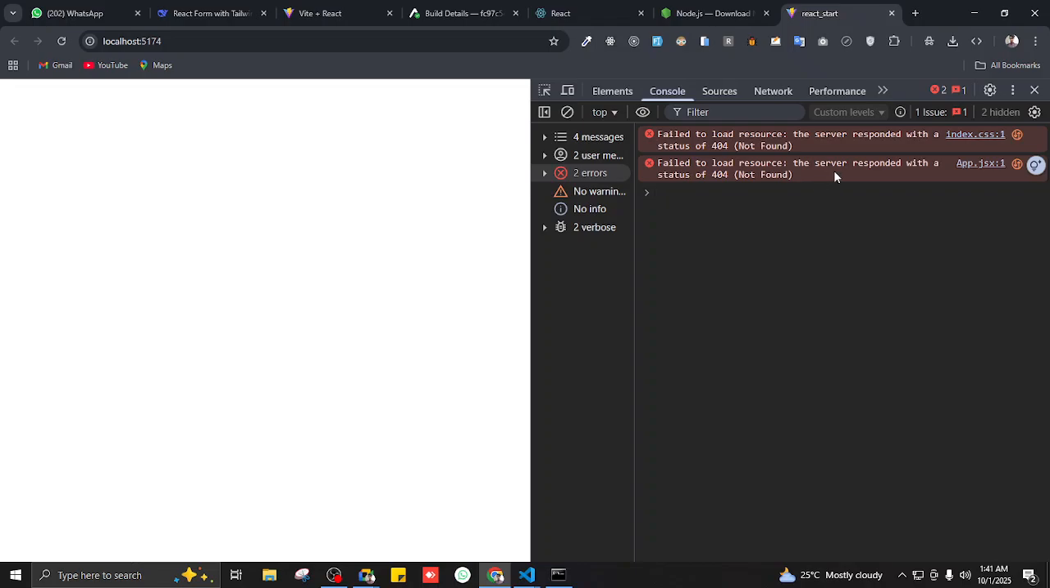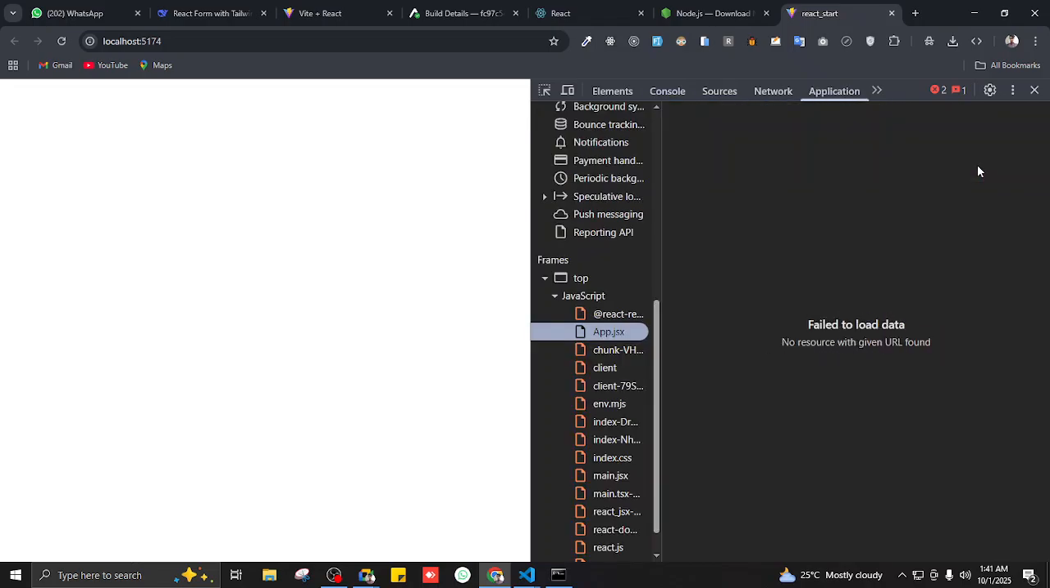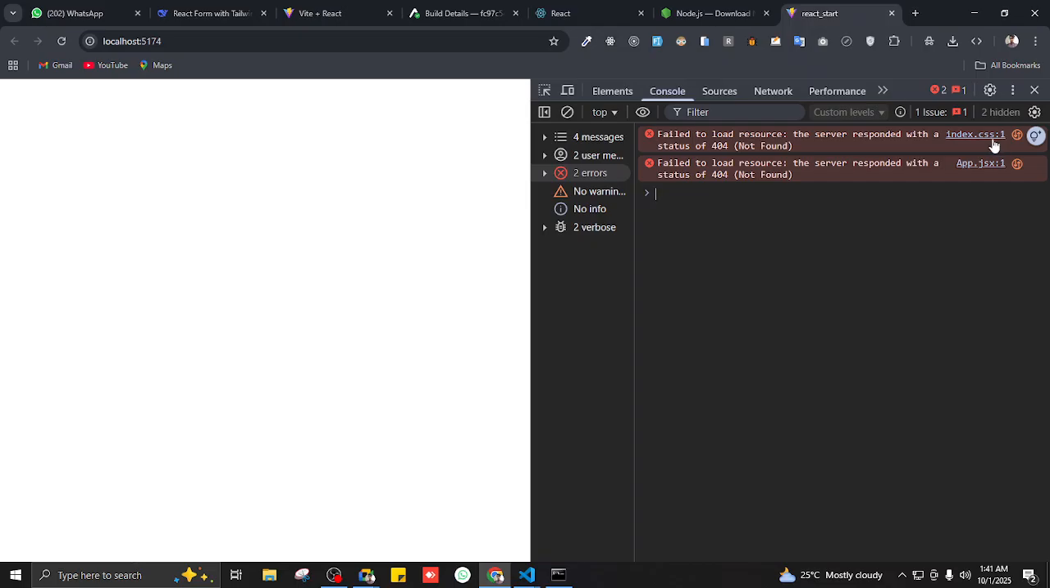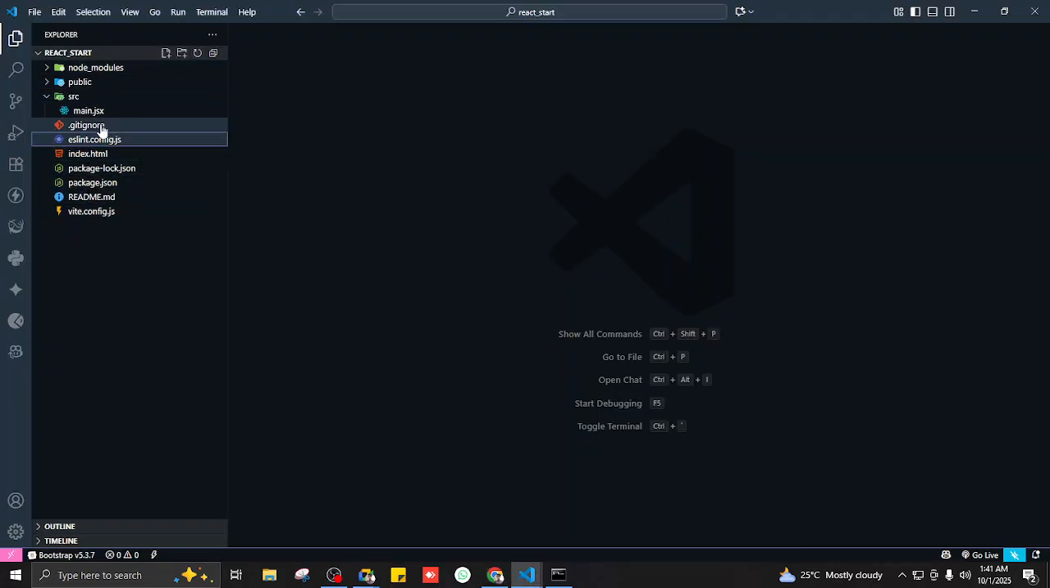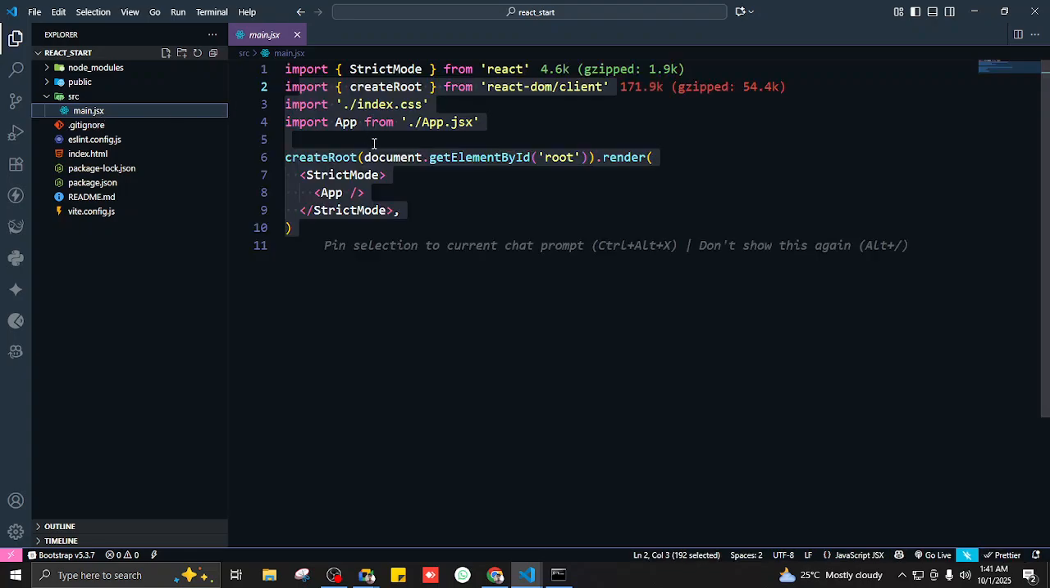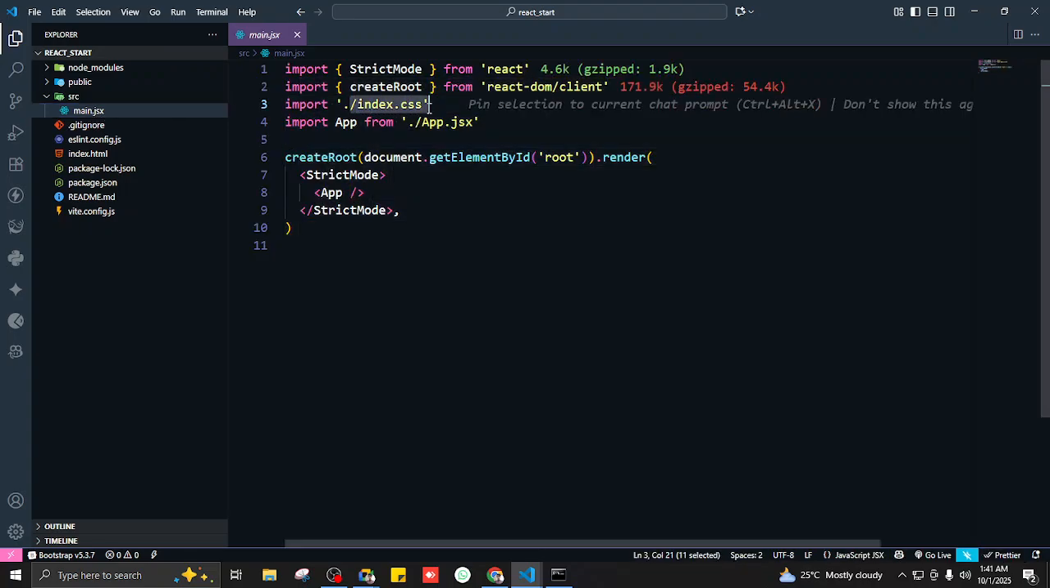So what is it saying? It's saying index.css is not found, like I cannot find it. Similarly, app.jsx isn't found, and the error is located where? If I were to click on it, it doesn't take me anywhere because the file isn't there. So the error occurs because inside the main.jsx we are calling what? Index.css. And why are we prompted with an error?